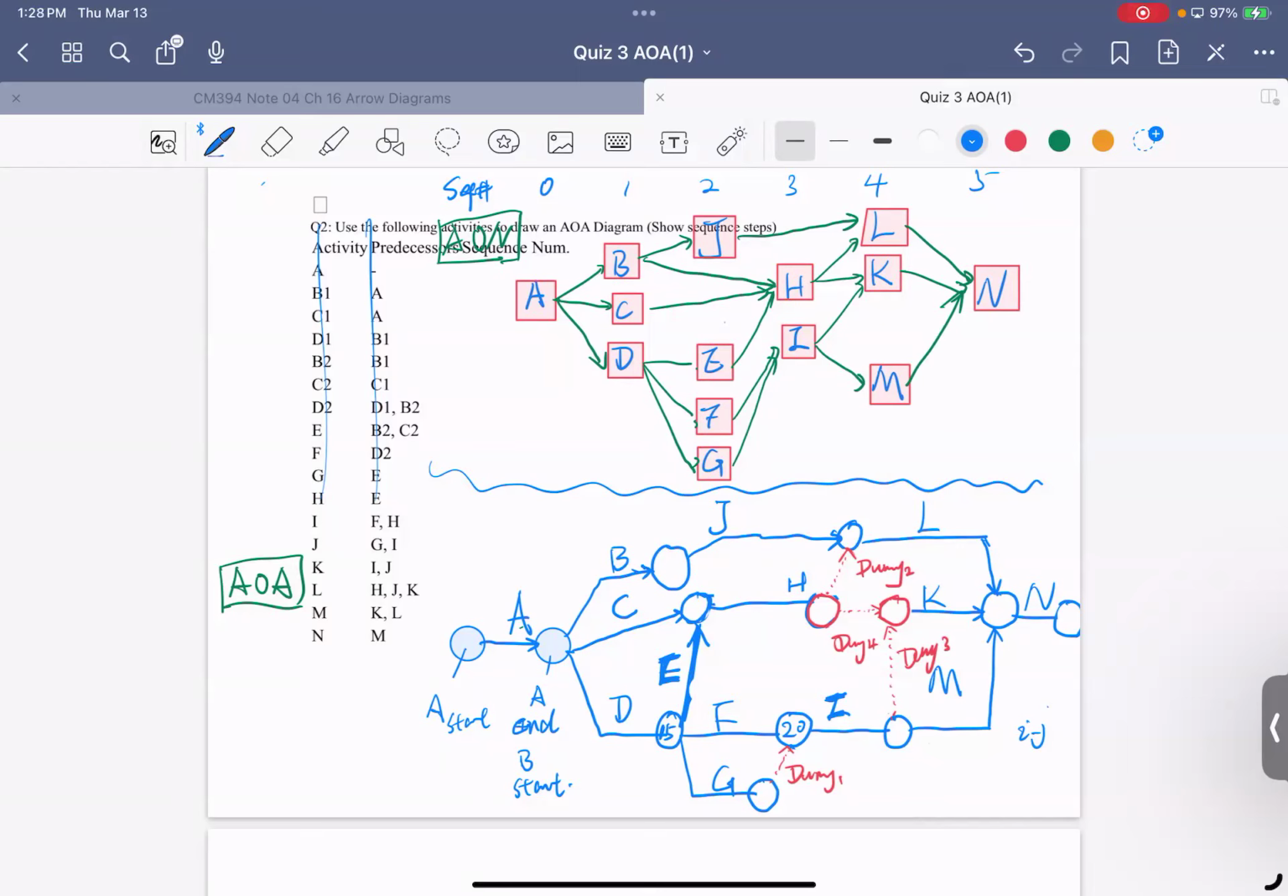L ending here, study N, K ending here, study N, M ending here, study N. So that's what your results look like. Any questions? Which one? Oh, that is used to represent activity. I is a starting point, J is the ending point. We don't need to have it here.